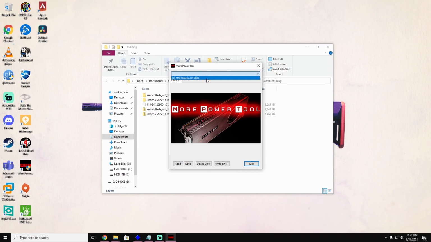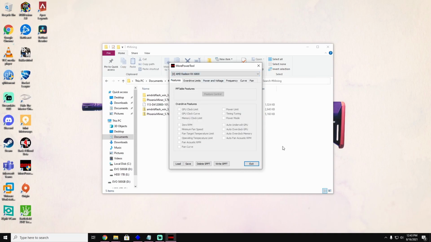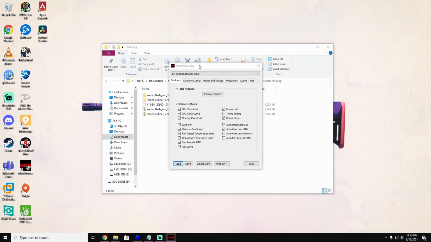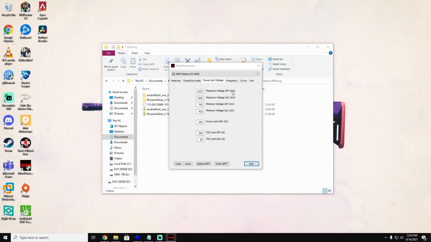Select your graphics card. So mine's the 6800. Go to load. You want to load the BIOS dump that you just dumped. Open it. And now from here, you can customize the BIOS. But all I'm going to do is go to power and voltage. And so the 793, we're going to change it. I'm going to change it to 650.